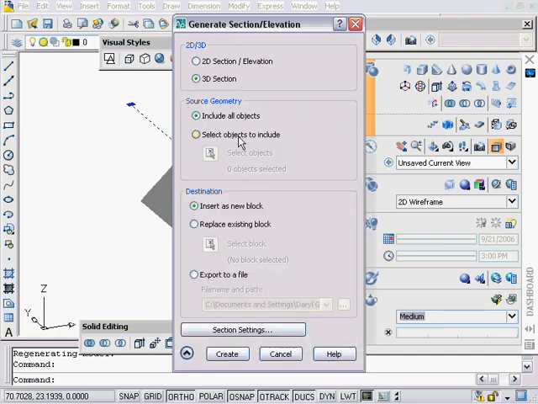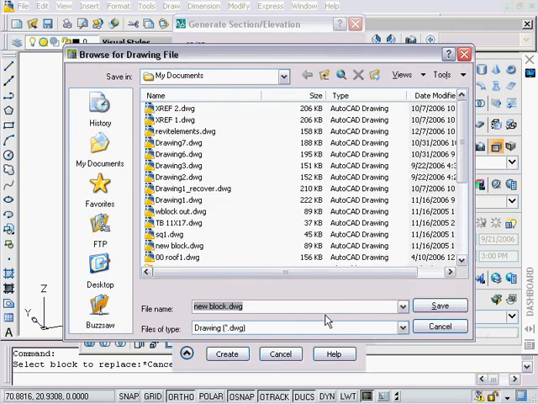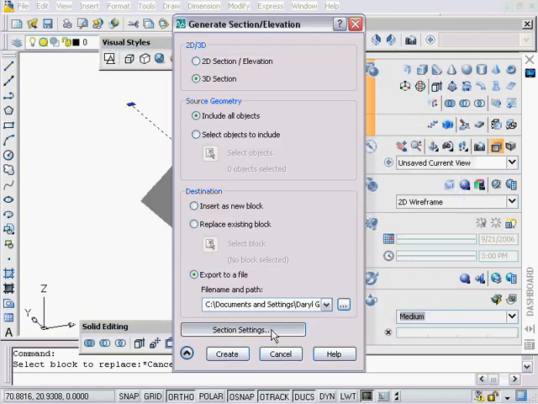Okay. Include all objects. Section objects to include. Select the objects you want to include. Okay, so this is the source geometry. The destination: insert as a new block, or replace an existing block, and then you can go and pick a block that's already there. Okay, export to a file, straight out to a DWG file.